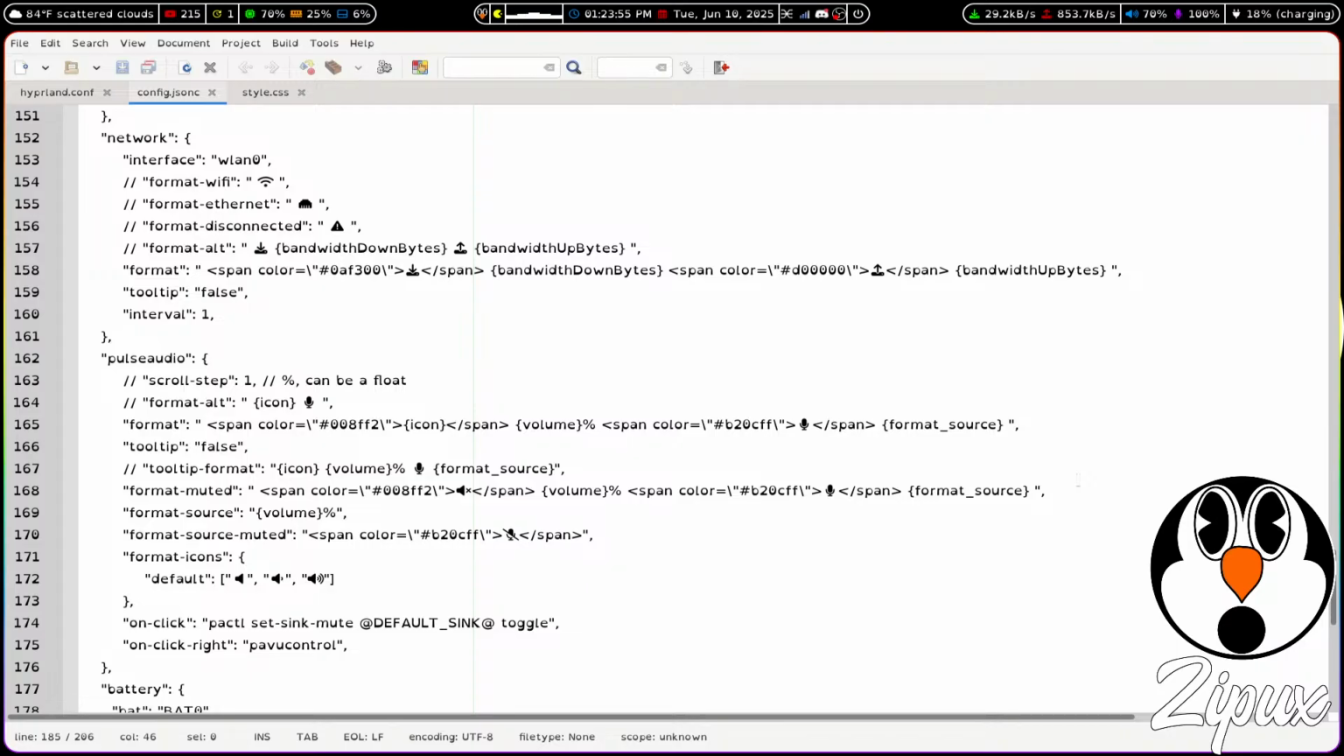The format-muted basically follows the same principle. So the only difference is that there's an icon change. The format-source is volume percent. The format-source-muted has its own icon. The format-icons for your speaker, there's three icons there to change back and forth.